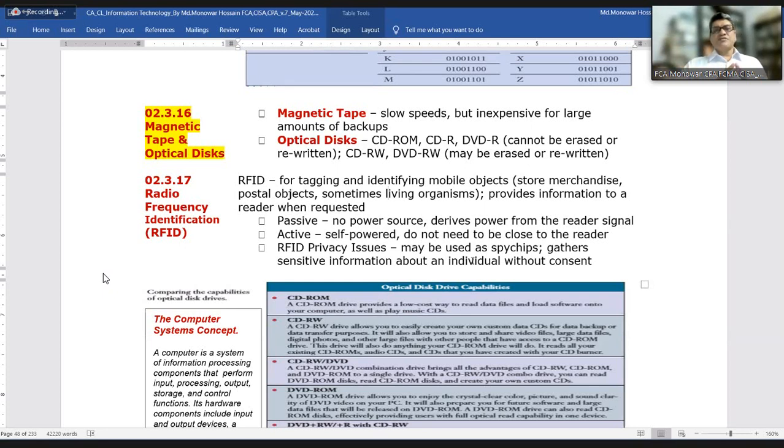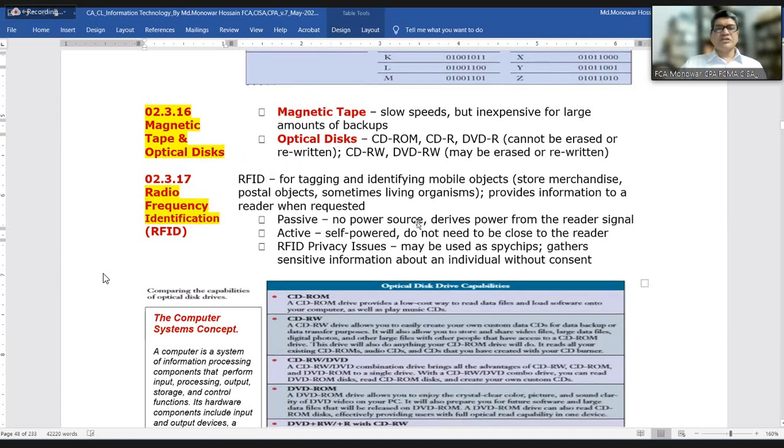And radio frequency identification, we can say, is for regularly identifying mobile operations and provides information to a vendor. Passive means no power source, it derives power from the reader signal. Active means self-powered, etc. This is the radio frequency that uses radio or mobile technology.